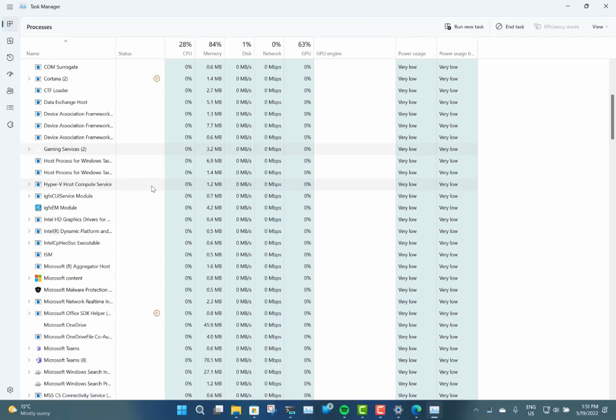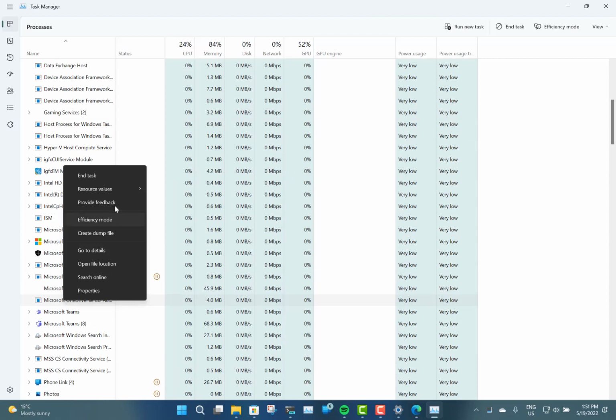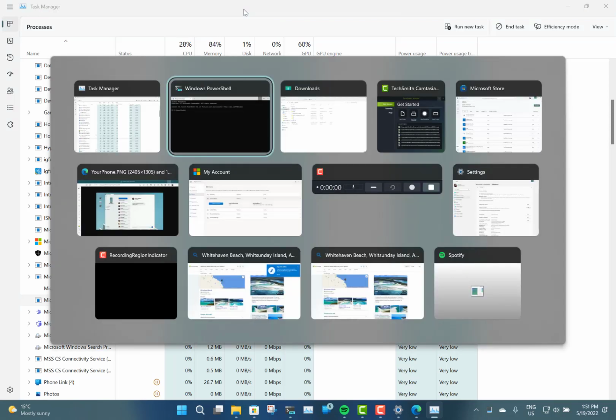I guess those are background services. What you want is a background application. There you go, a background service or a background application, and you can put it into efficiency mode, so it uses less CPU. Alt tab's been updated as well, so just a quick alt tab there, you can see that this has been updated.